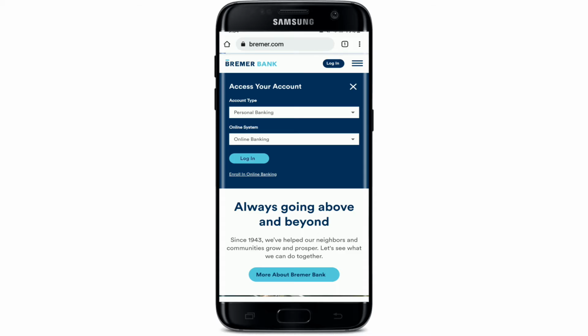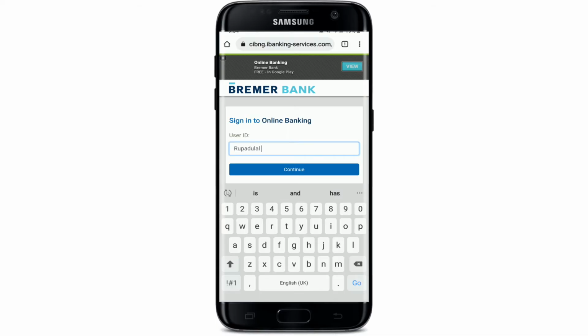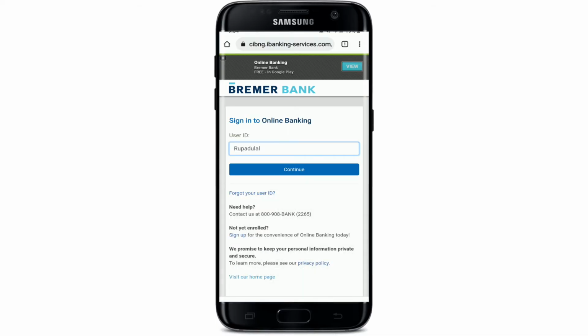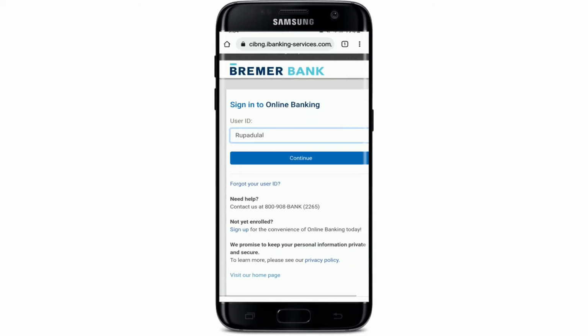This will take you to the next page where you'll be able to enter your user ID. Make sure to type in your user ID correctly while logging into your account. Now, after you are done, tap on Continue, but if you've forgotten your user ID, you can tap on the link right beneath the Continue button that says Forgot your user ID.